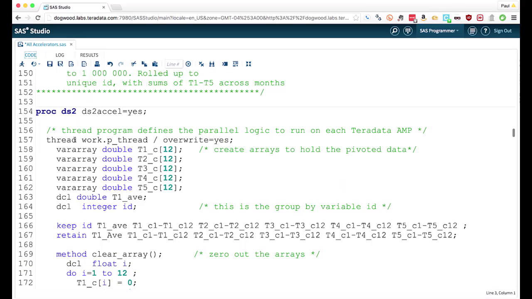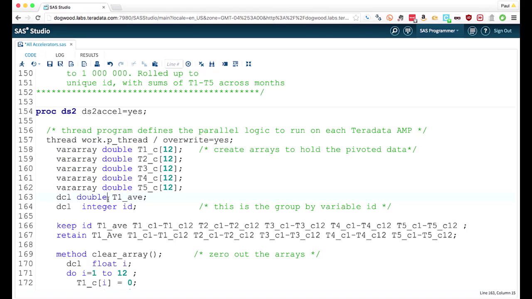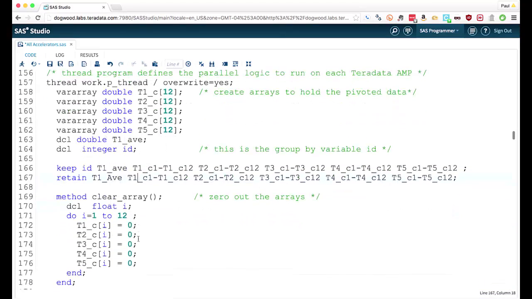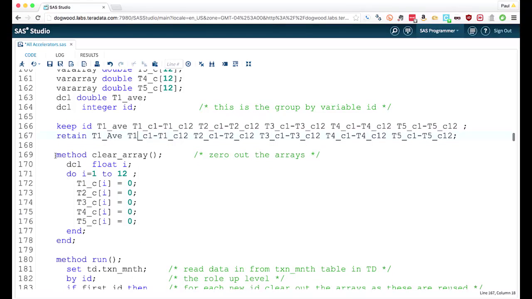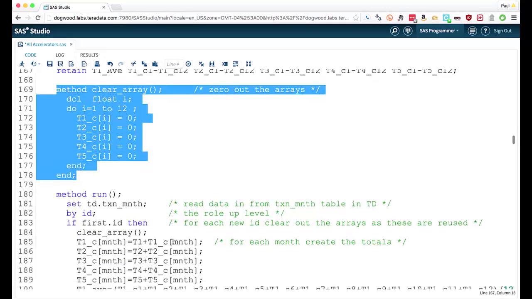So in my code, I'm defining some threads, and I'm defining some arrays. So these arrays are going to handle the transaction counts over the month. Defining an average amount, declaring ID as an integer, some keep and retain statements. All fairly standard so far. Then I come down to this method. So I've got a method called clearArray, which just goes through in a do loop and zeroes out my arrays. So it basically resets them.